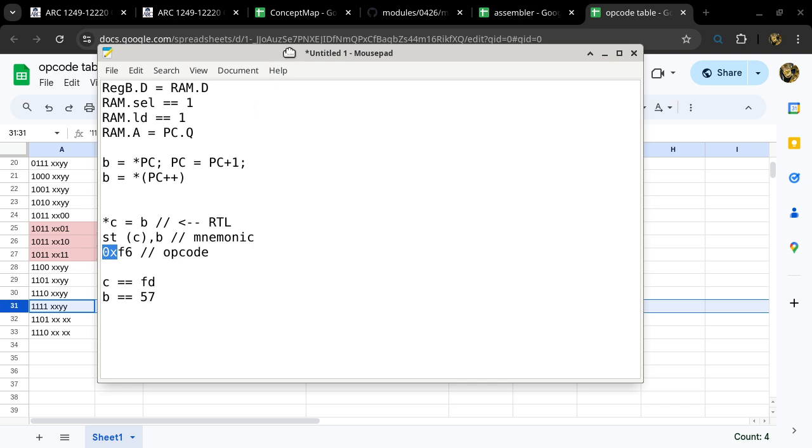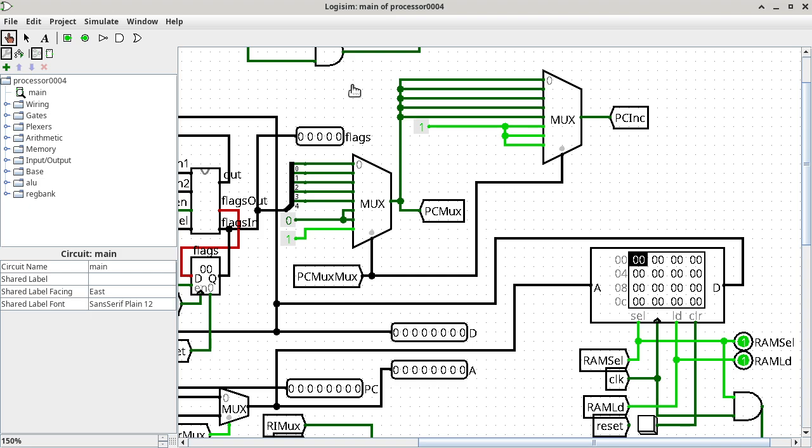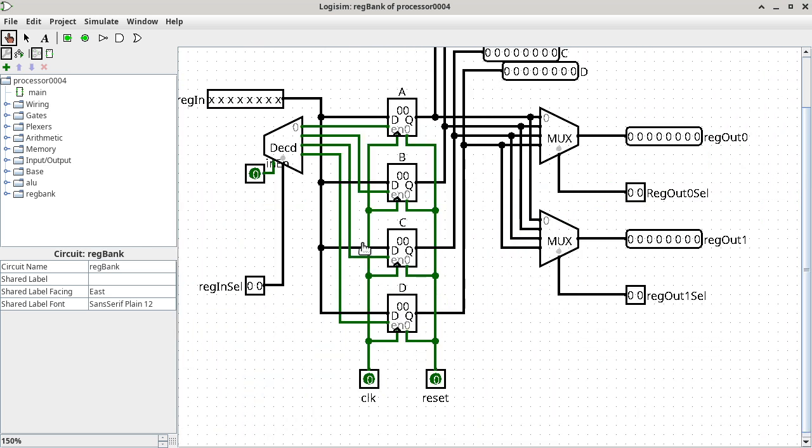So now we switch back to LogicSim, and everything is now reset. I have a few things to do before we can even run the instruction. The first thing is I have to go to the register bank and change register B to what we agreed to, which I think is 57, and then register C is FD.